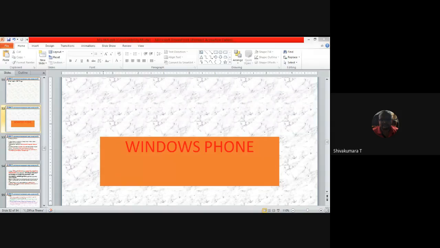Suppose if you are interested, I'll go with iOS GPS. Getting the user's location using iOS GPS.